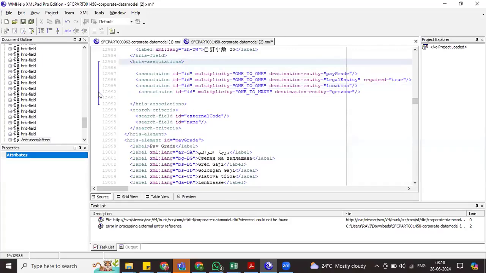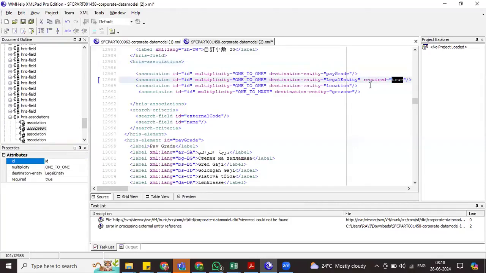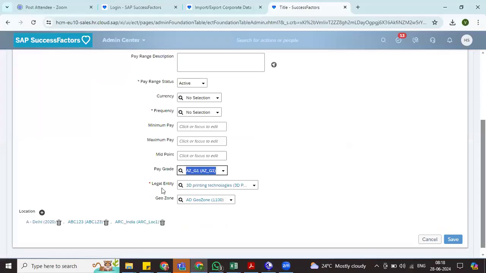You see association starting here, association ending here. And there are 4 associations made: pay grade, legal entity, location, and geozone. For legal entity, the required attribute is set to true. But for the other elements, there is no required attribute. So only legal entity is mandatory. The other elements are not mandatory.